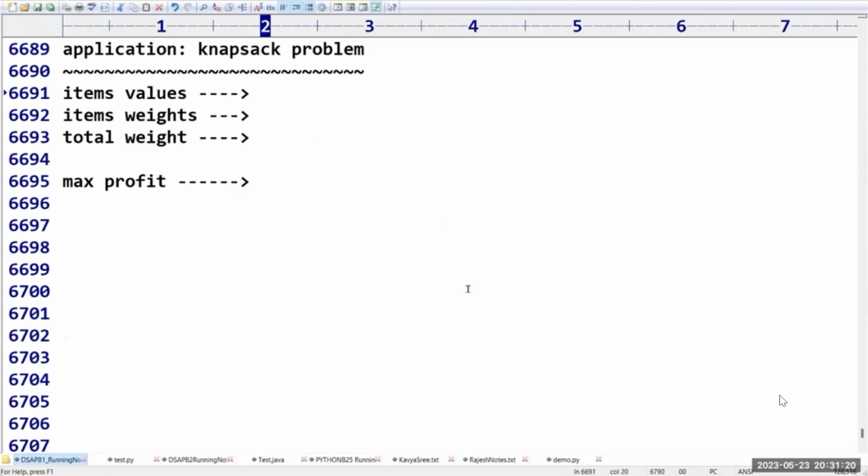Consider I have item values. Something like I have a total of 4 items. The first item value is 10. The second item value is 40. The third item value is 30. The fourth item value is 50. The first item weight is 5 kgs. The second item weight is 4 kgs. The third item weight is 6 kgs. The fourth item weight is 3 kgs. The total weight of the bag that we have is 10.